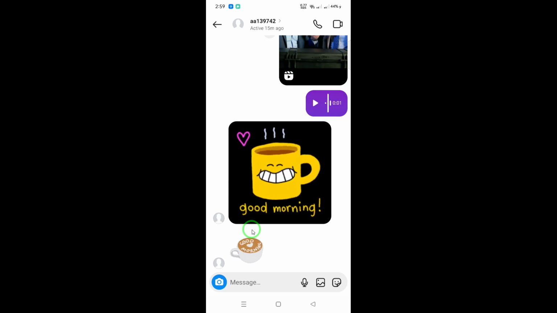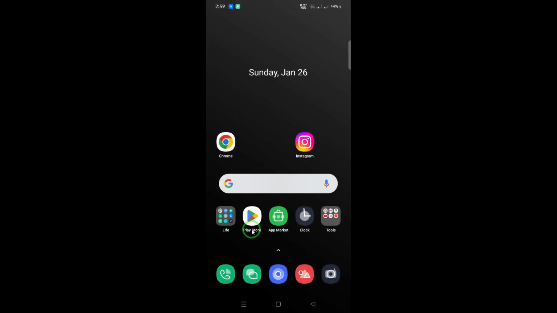And there you have it. You've successfully added a received sticker to your favorites on Instagram chat. This feature not only saves time, but also enhances your chatting experience by allowing for more expressive and personalized conversations. Remember, Instagram frequently updates its features, so keep an eye out for more ways to enhance your messaging experience. Enjoy using your favorite stickers and make your chats even more lively.